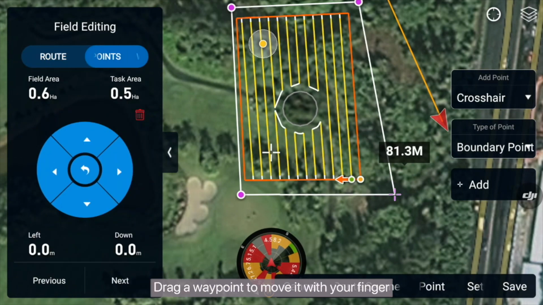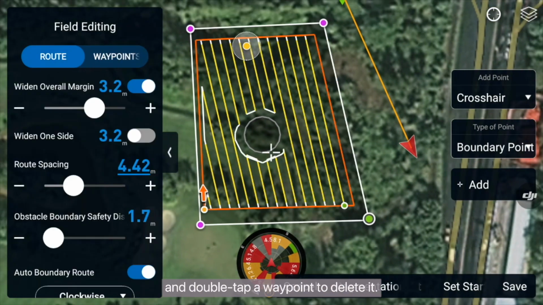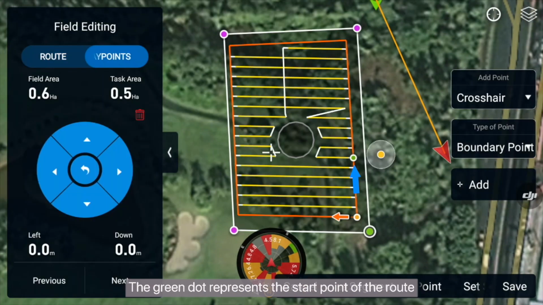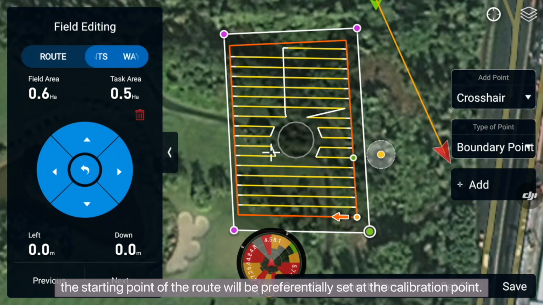Drag a waypoint to move it with your finger. Tap a blank area to add a waypoint, and double tap a waypoint to delete it. The green dot represents the start point of the route, and the yellow dot represents the end point. When editing the field, the start point of the route will be preferentially set at the calibration point.